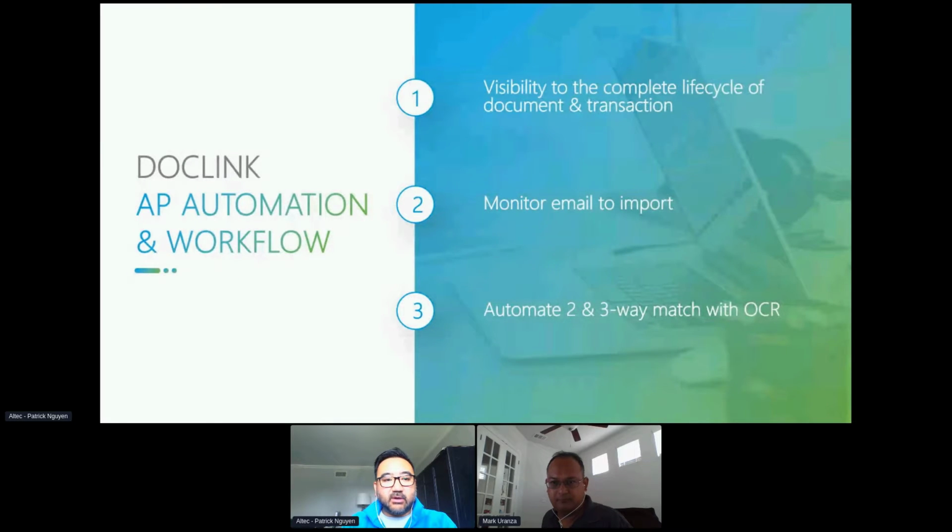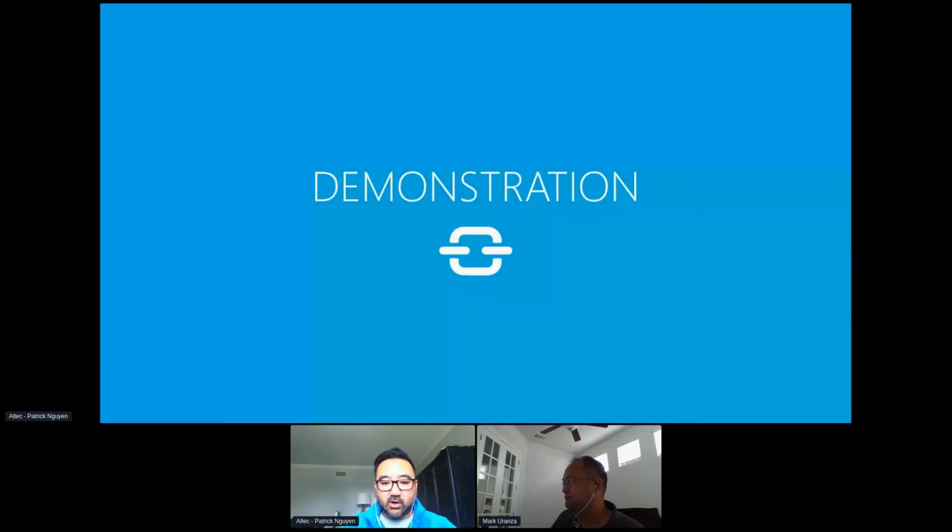Next, we're going to talk about the AP automation and the workflow, giving you the visibility to complete a whole life cycle as it relates to document retention, document management, workflow automation, monitoring, email import, invoices that come in via email. And we also automate the 2- and 3-way matching with OCR. And with that, I'm going to turn things back to Mark to jump right into the demonstration on the AP side.